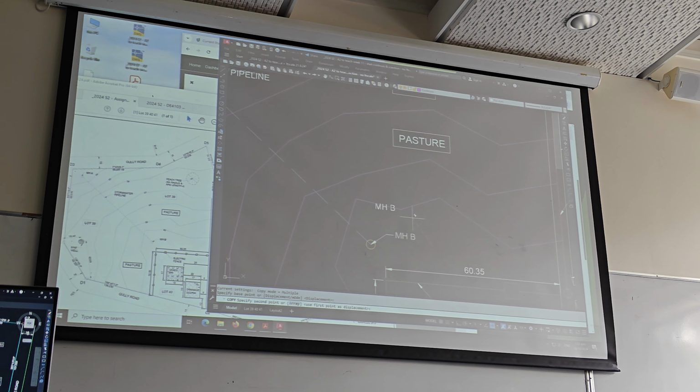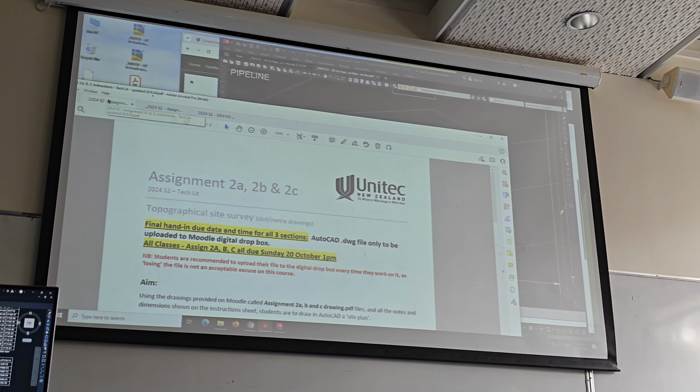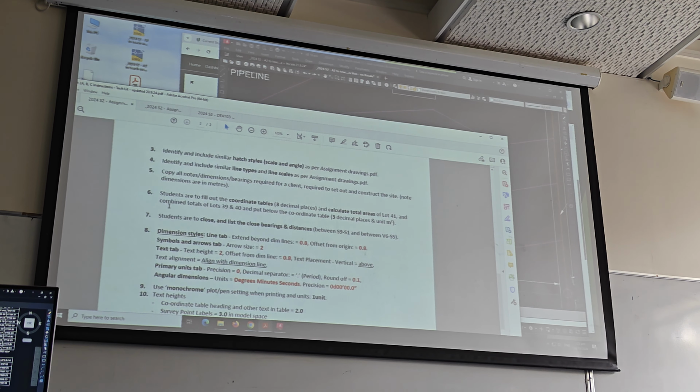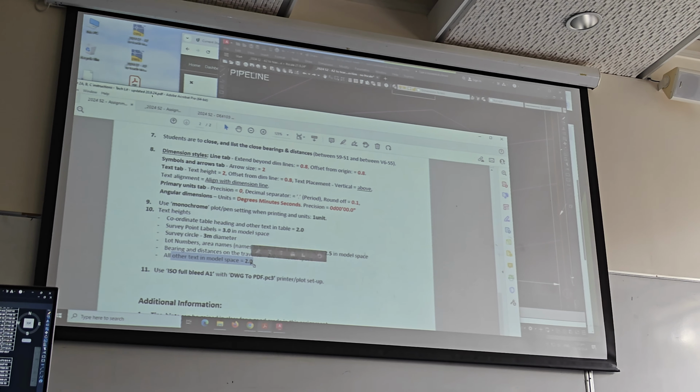I'm just going to copy some text. So the contour heights are a text height of 2. How do I know that? Because we've got an instruction sheet and all of the text heights are on that second page there. And I think they fall under the category of all other text in model space, which is 2.